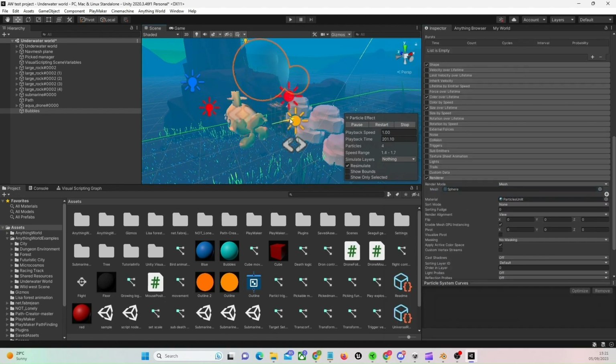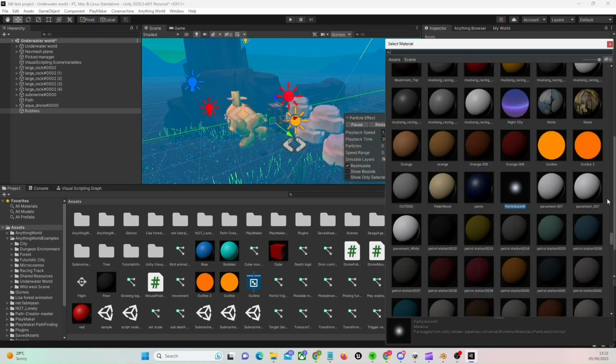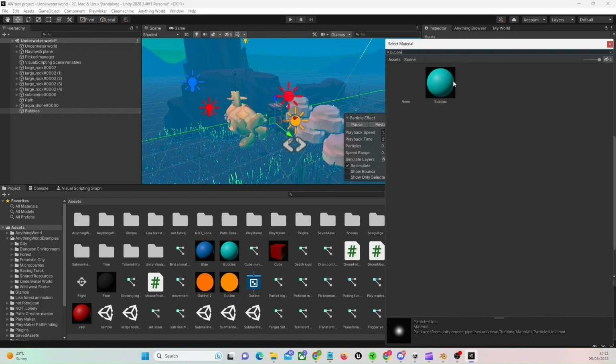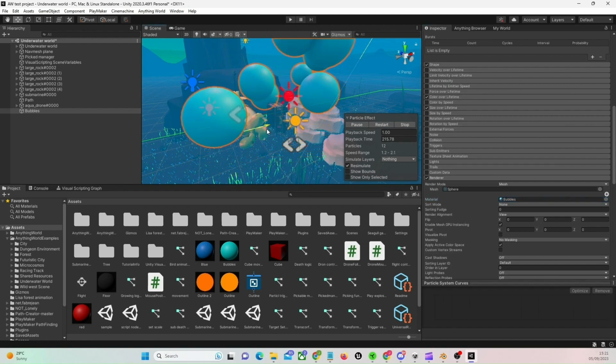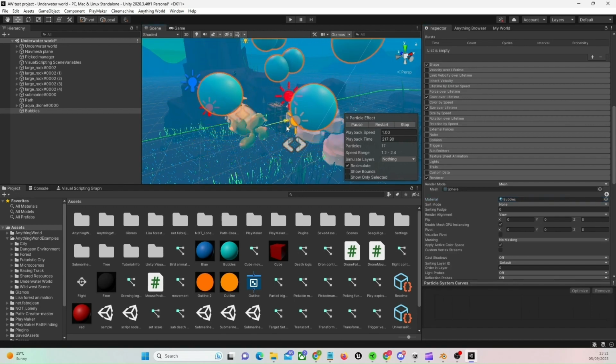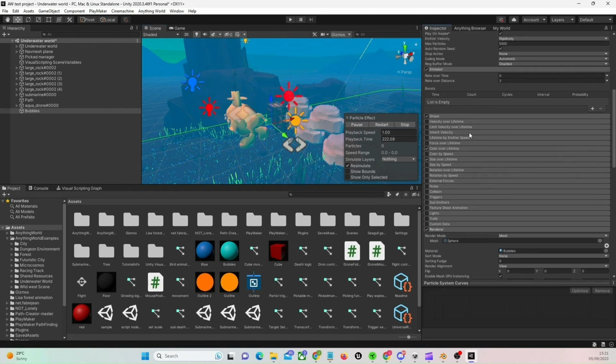Right now I've just changed it to a sphere, which looks kind of cool, but I think it could be better with a flat material. So I'm going to change that to just a blue bubble material that I created earlier. And there you go. We've got a nice little bubble effect already happening. The only thing is now we need to tweak the scale.